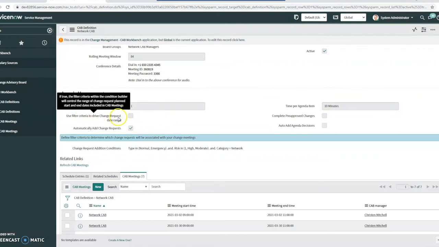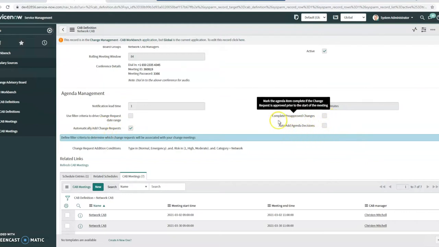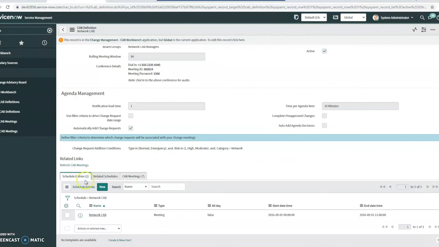You can use filter criteria to drive your date range for the changes, and automatically add your change request to the agenda. There's also complete pre-approved changes. So these might be your standard changes that are pre-approved. So you don't have to see those in the agenda, you can set it so that it doesn't. Change request additional conditions is where you can set basically what are the types of changes that I want to see in my CAB. And so setting those is going to be important to make sure that you're filtering correctly.